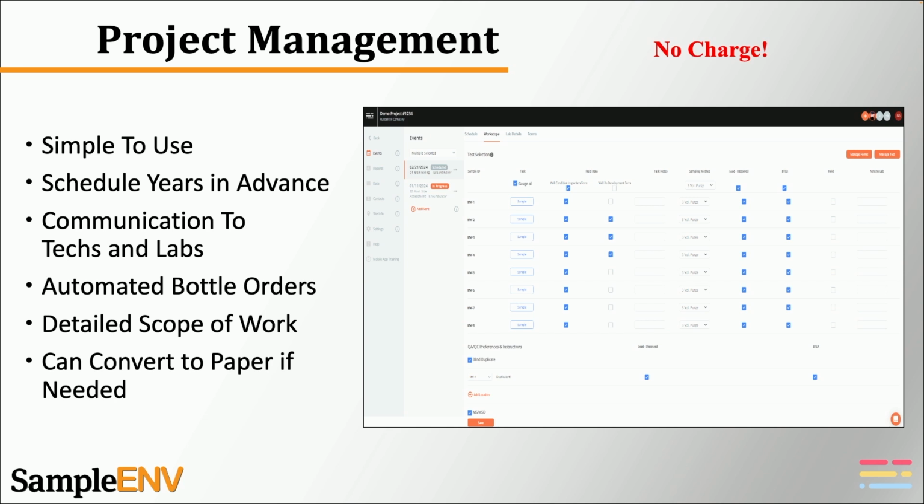The generated scope of work is very detailed. If you need the field tech to do some other work items while they're on site, that can be programmed into the project management tool very simply, and then that's included as part of the work scope.